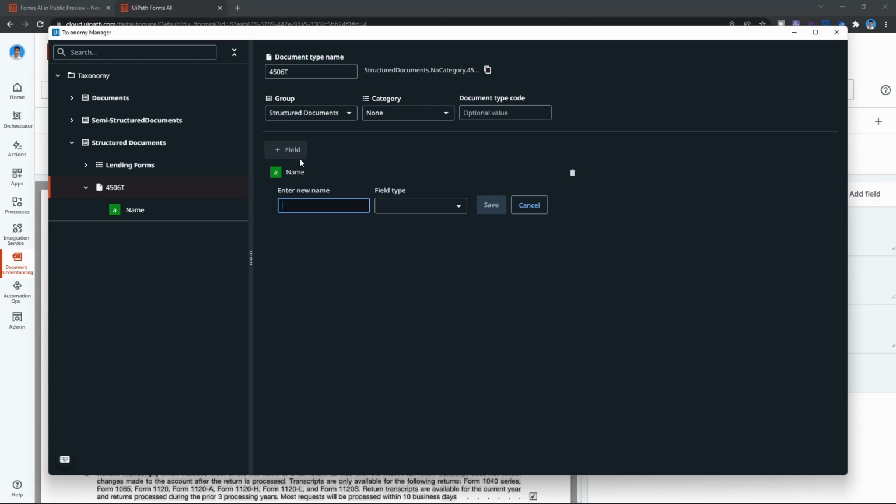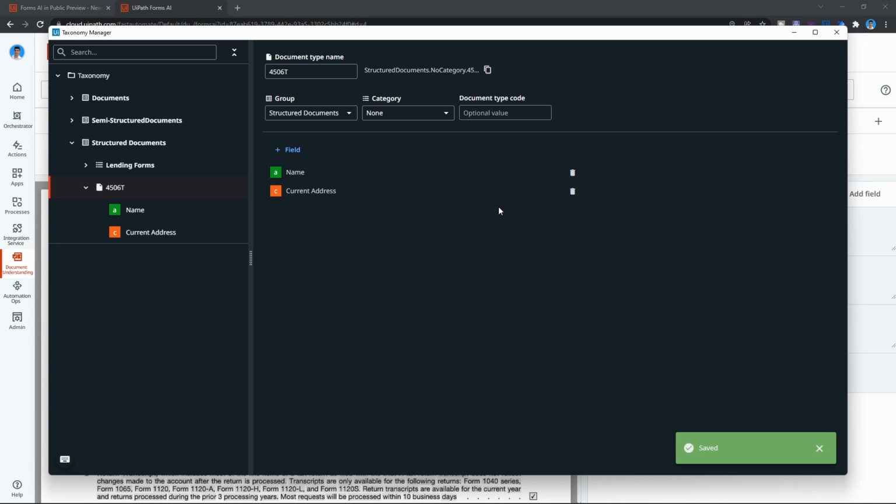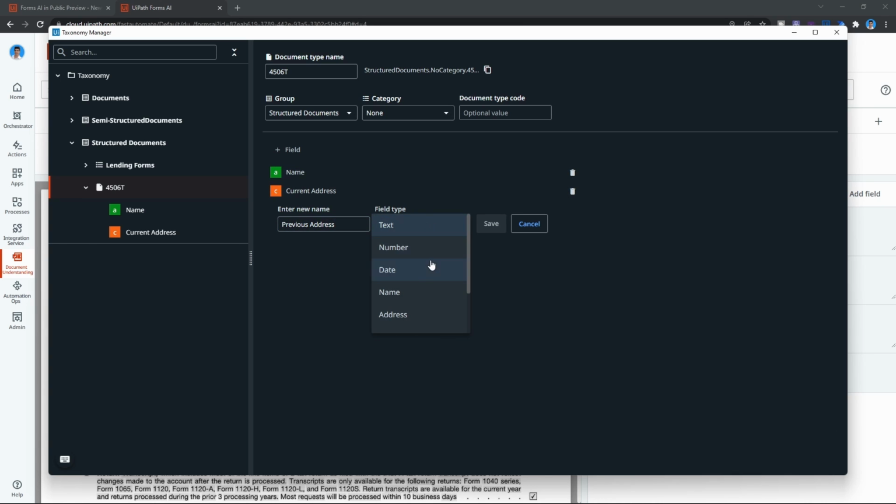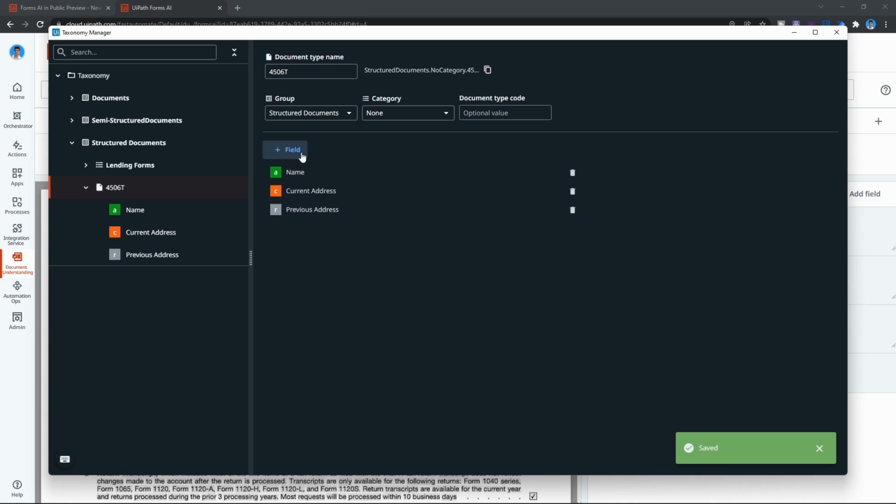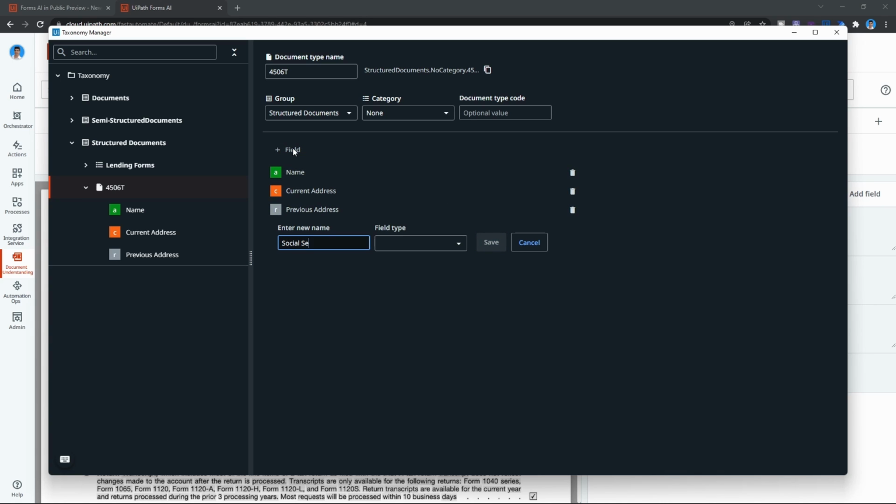Let's add a new field. Field type, address. Let's add another field for the previous address. And the last one for the social security number. So now that we have defined the taxonomy, let's close the taxonomy manager.